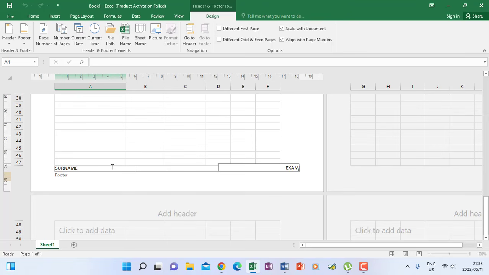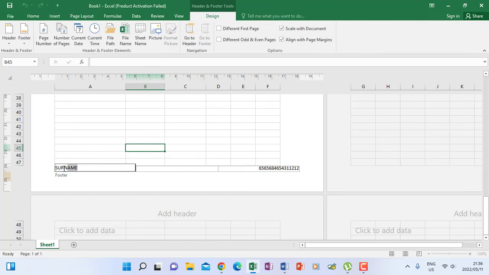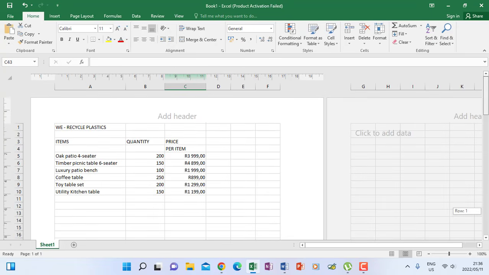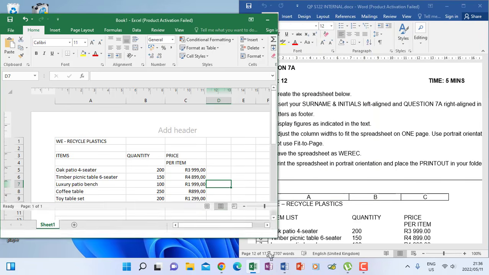Okay, so here maybe you would have typed your surname, and then on the right hand side it will be your exam number, which is your ID number. So if it's your ID number, then you will put your ID number as you know it, because it's your examination number. Probably in the exam here on the left they will say type in the question. Maybe this is question 7a, we'll put it there, we'll put the examination number just like that. Alright, so let's look at the other instruction there.